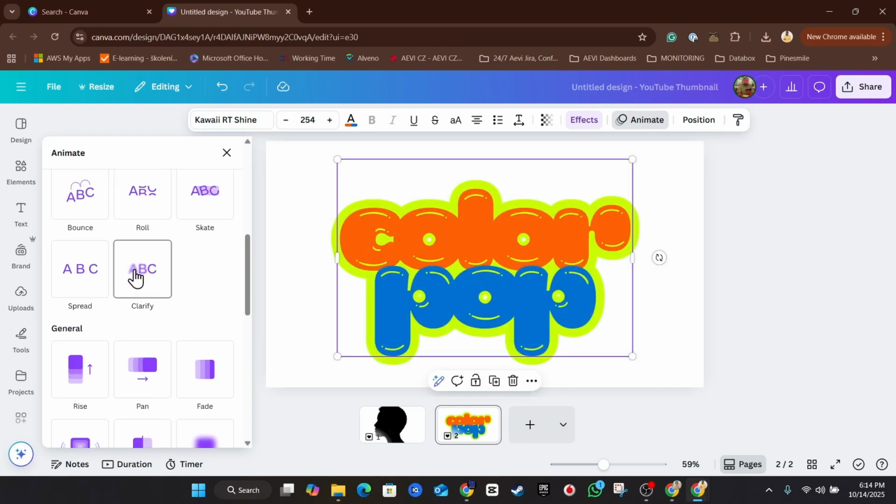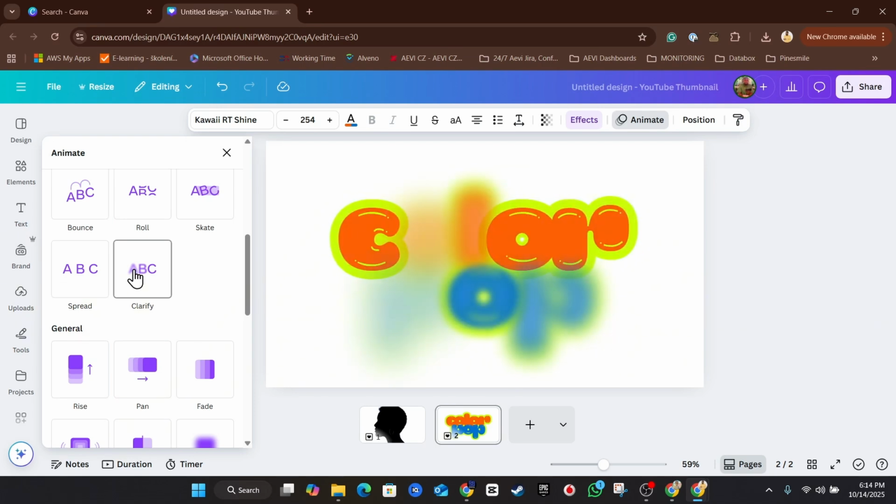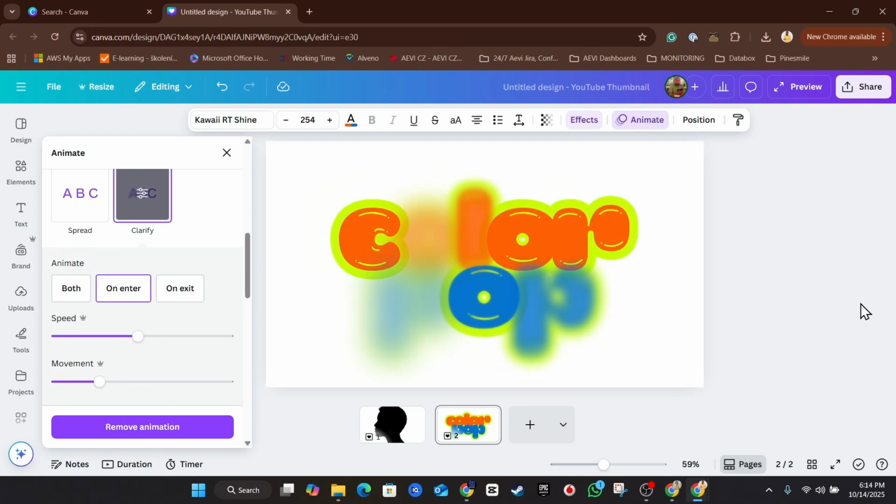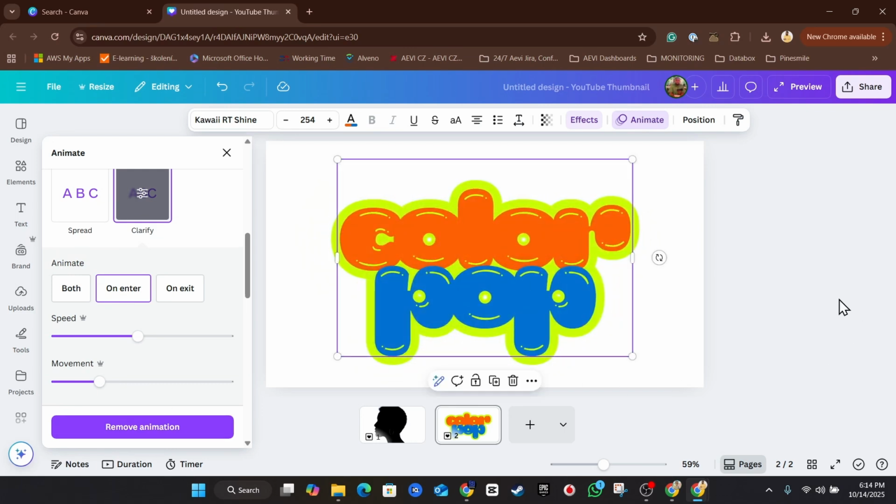So let's use, for example, this kind of cool one. Wow, that's nice. Let's use this. So let's say I want to animate my text like that. I just need to click on it and my text is animated. And that's how easy it is, guys, to animate text in Canva. Very easy and very simple.